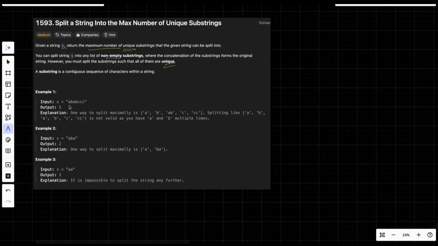So let's say we are given an input string as this one. One way to split it will be we can split it into A, B, and then we take a substring AB in itself, and then C and CC. So all these substrings are unique and the count of all of them is 5. So we just return 5.